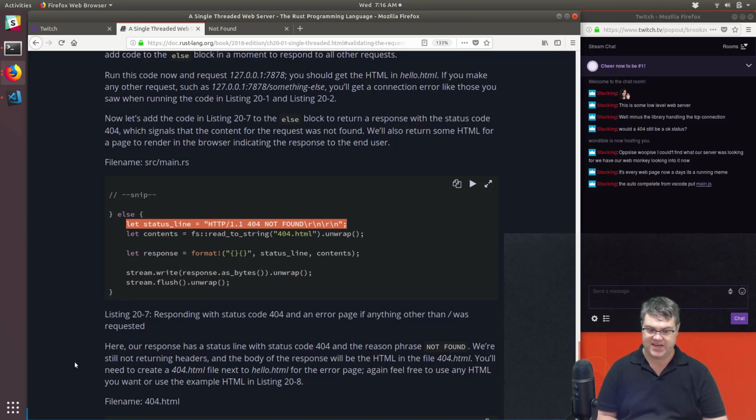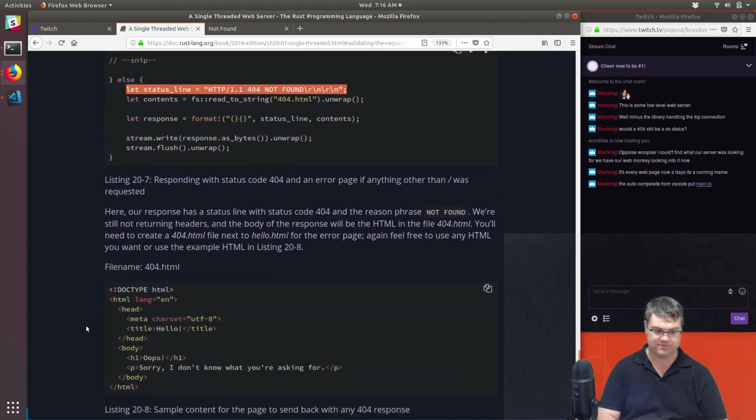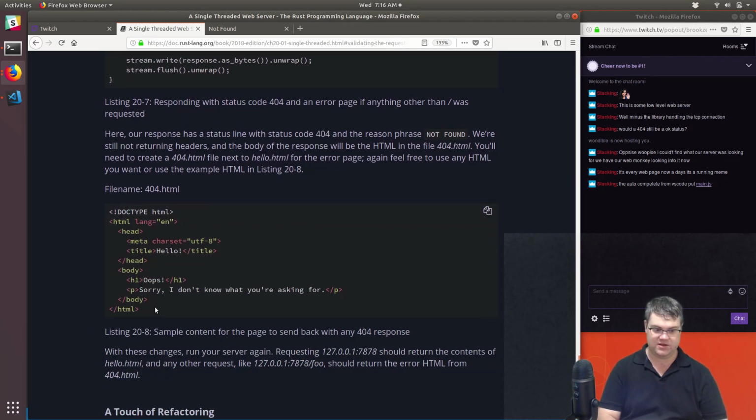Here response has a status line with status code 404 and the reason phrase not found. We're still not returning headers, and the body of the response will be the HTML in the file 404.html. You'll need to create a 404.html file next to hello.html for the error page. Again, feel free to use any HTML you want or use the example HTML in listing 20-8. So ours is much more fun than this one.